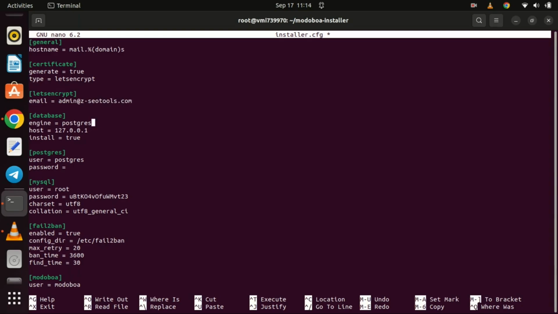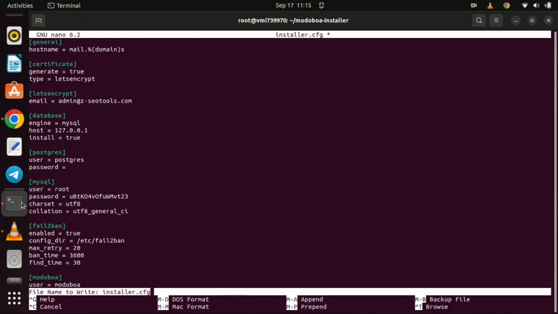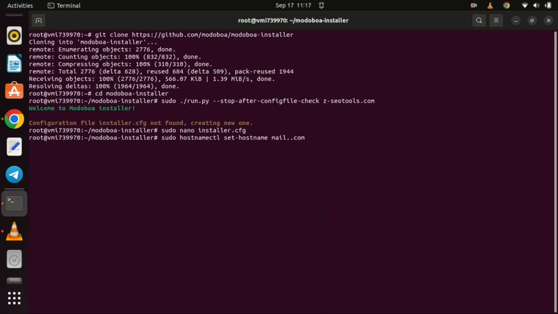By default, the Modoboa installer sets up the PostgreSQL database server. To use the MariaDB database server instead, modify the engine value from Postgres to MySQL. Press Ctrl then the letter O to save the file. Then press Enter to confirm. Set a hostname for your server by running this command.